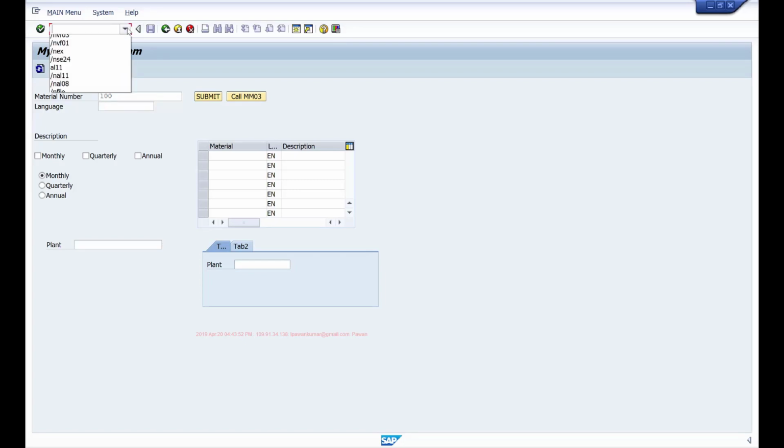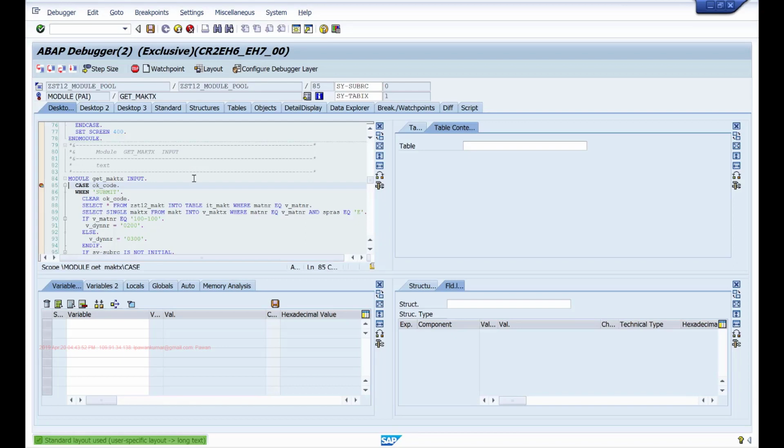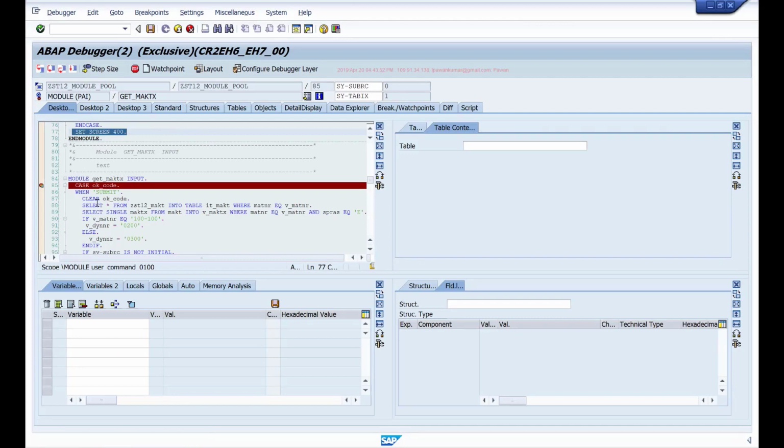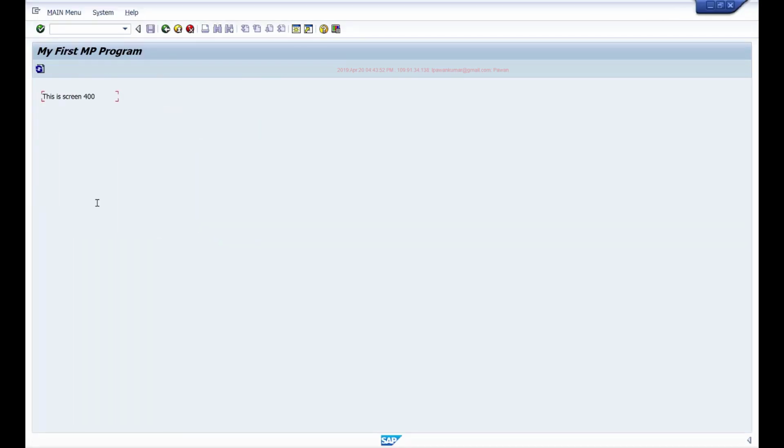So here, when I hit enter, it is coming to this getMake_ATX module. That means it has executed the set screen 400 statement. After that, it did not leave to that screen immediately. It is still executing the remaining modules in my flow logic. After that, it will go to this screen, right?